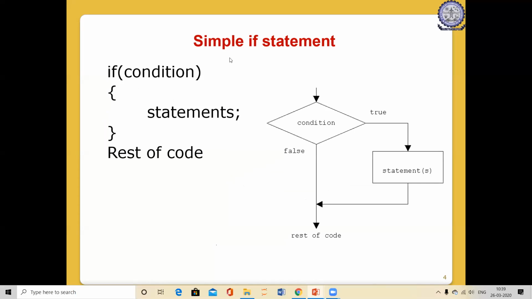Now here we can see a simple if statement. The general format of it goes something like this. The if keyword, the condition enclosed within braces, and then you have a simple statement or a compound statement. If it is a compound statement, then we will be enclosing this compound statement within flower brackets. Sometimes we also call it a block. The simple if statement's flowchart is given in the slide.